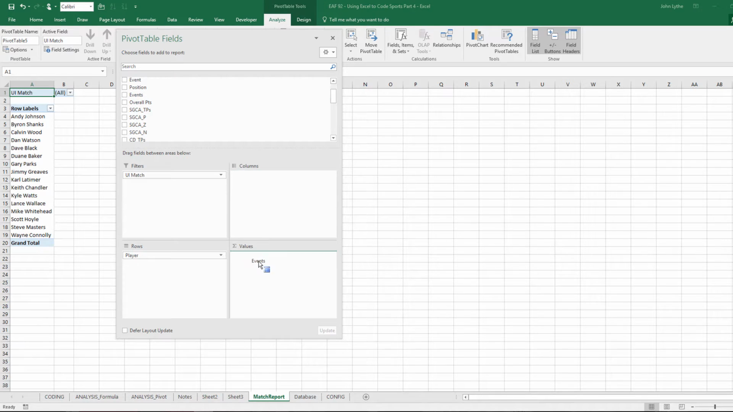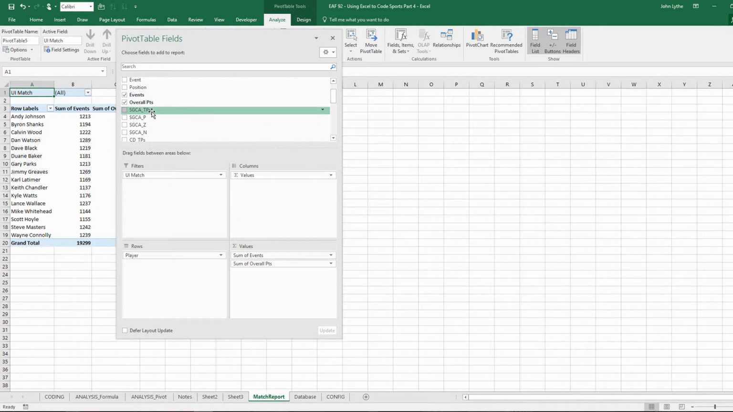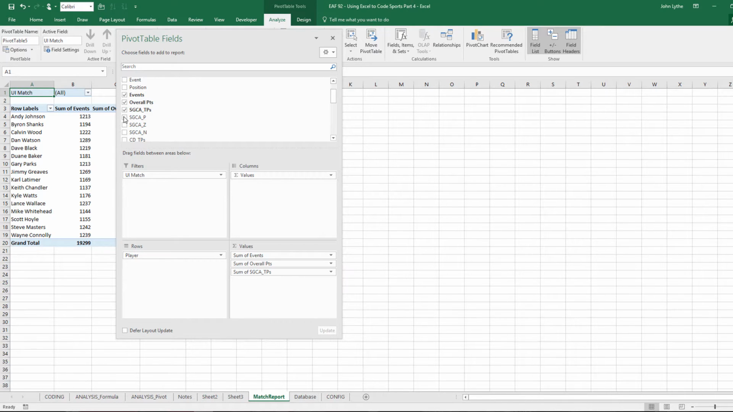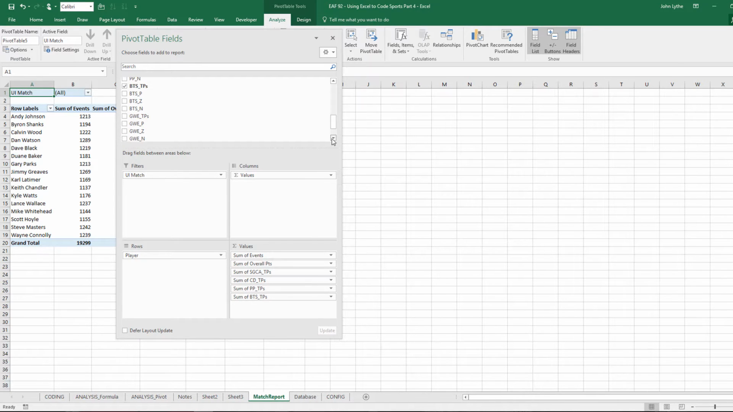I'm going to start with events, overall points, and anything that's got an underscored TPS at the end is one of our category summaries. So we should have 5 of these, and one more which is gain work effort.